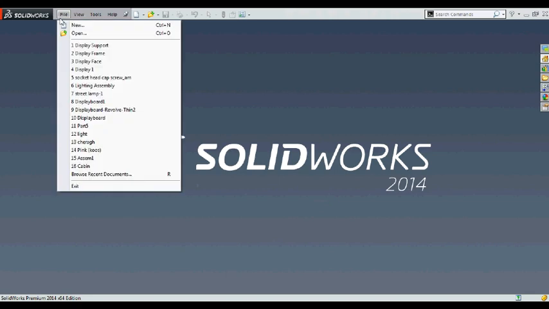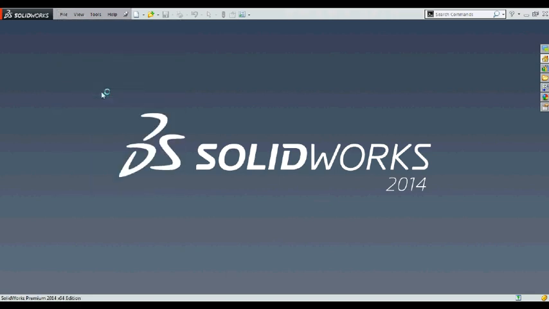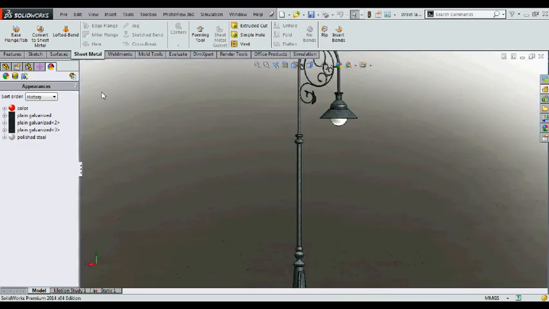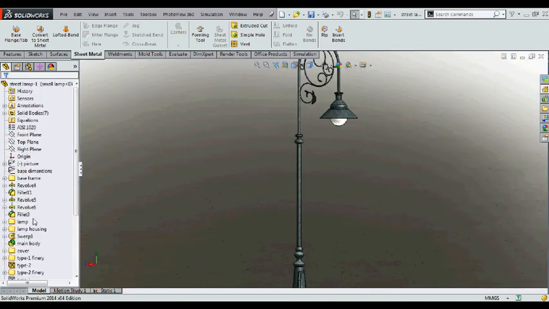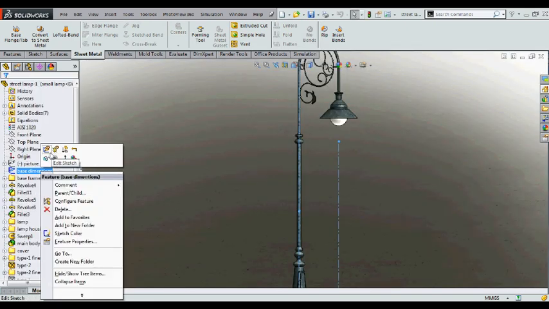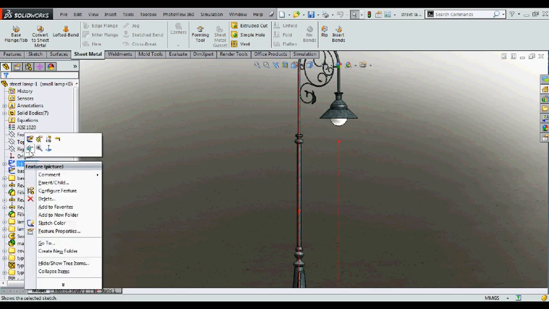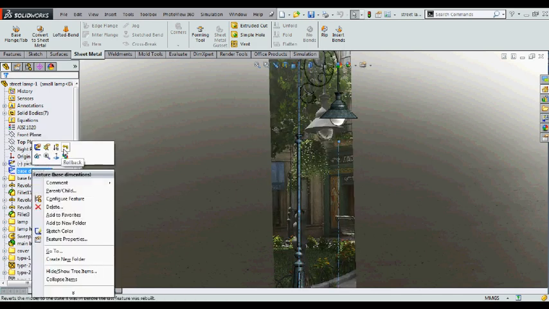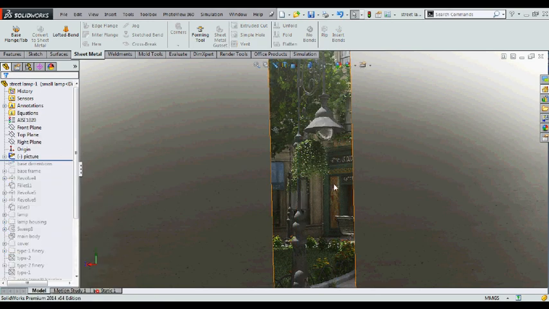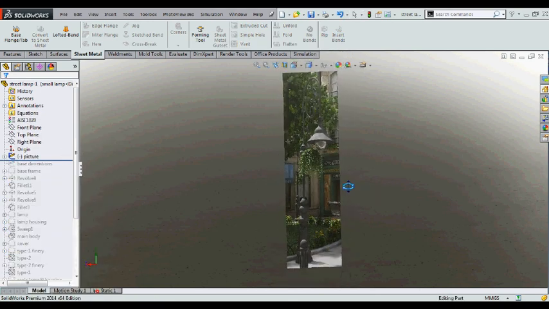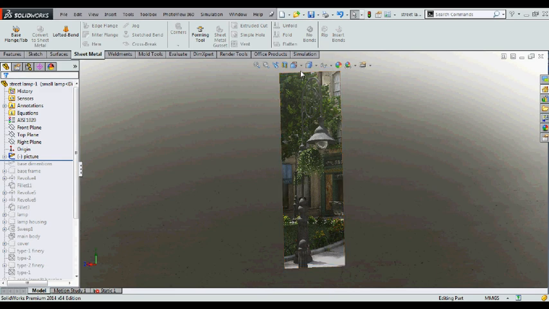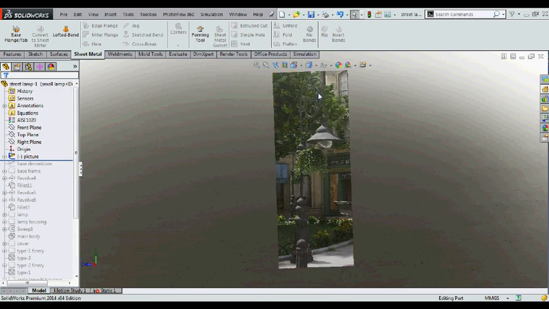So next let me go ahead and show you how easily we can create a lamp from a picture. Actually, if you have a picture of a particular lamp, a street light, or any component, any design, you can bring in the picture into SolidWorks and use it to create the part. So let me just show you fast how it can be done.